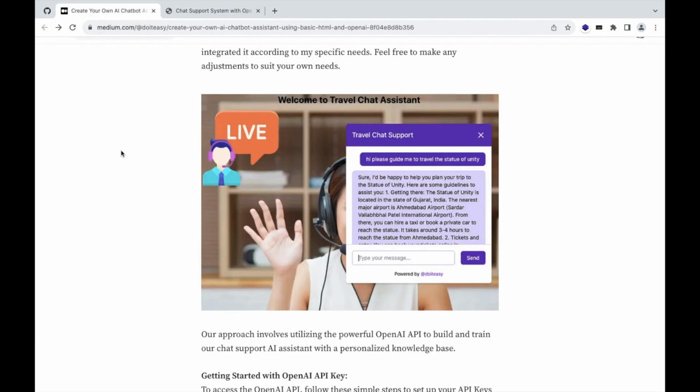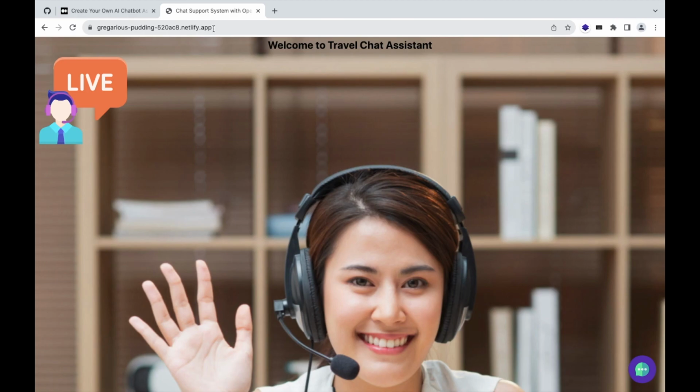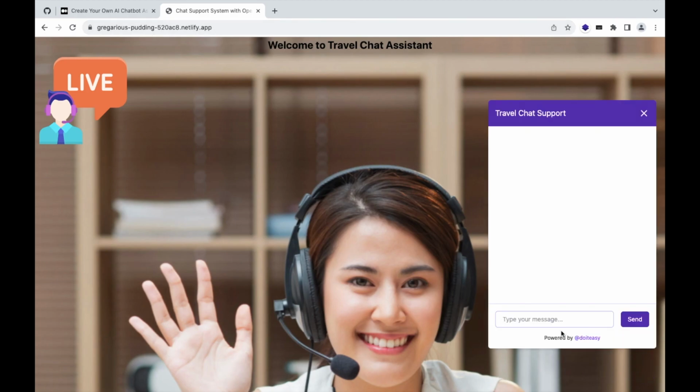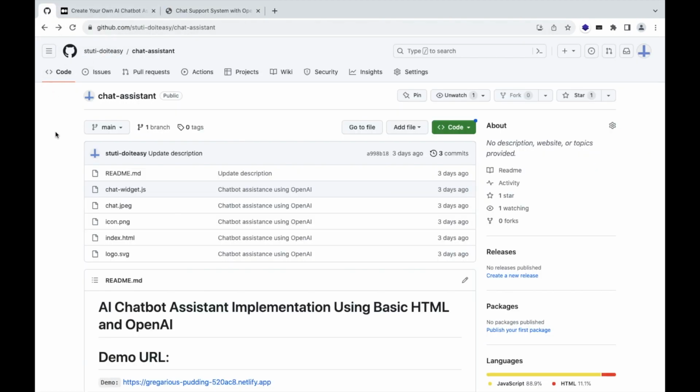So in this way, you can integrate your own AI based chatbot system. I have also prepared a demo URL so that you can check how it is working. You just need to change the secret key once you download it from the GitHub repository. I will also attach that link in the description box so that you can customize it according to your need.